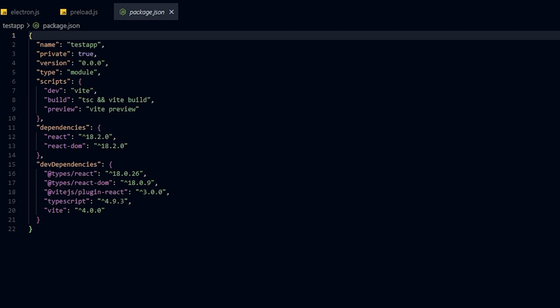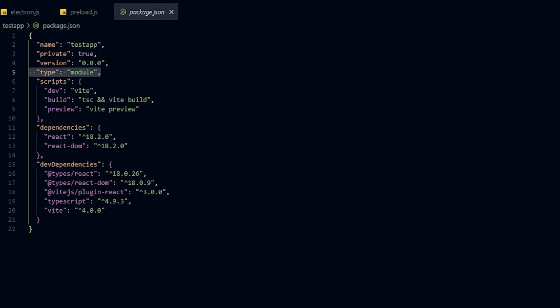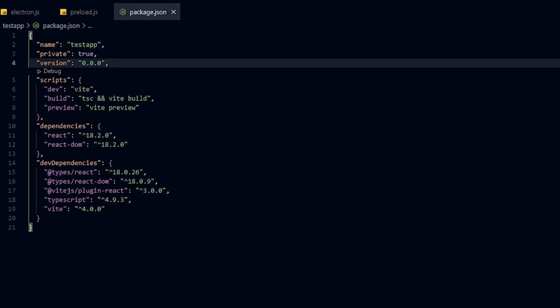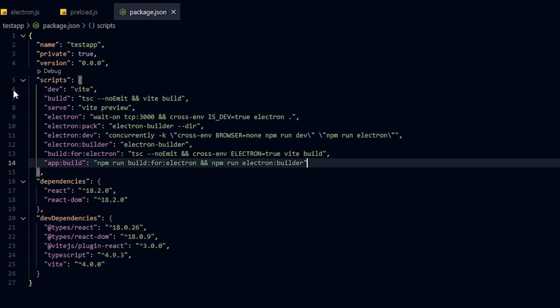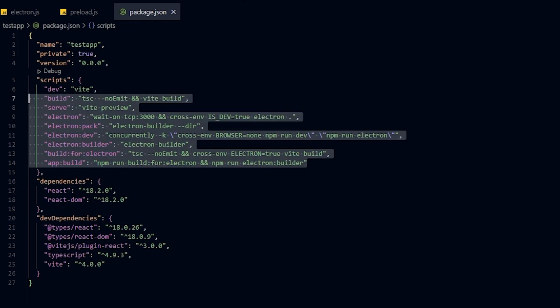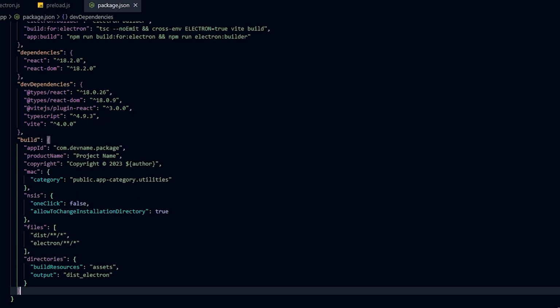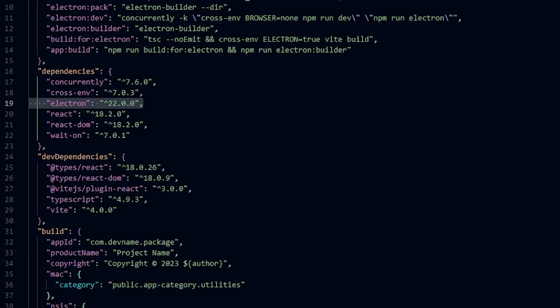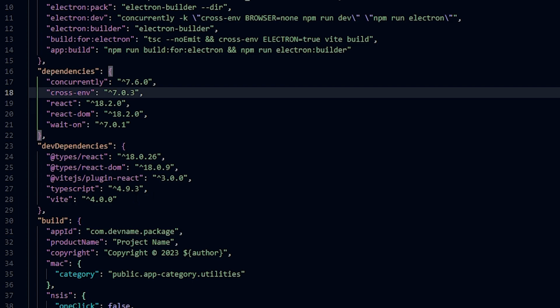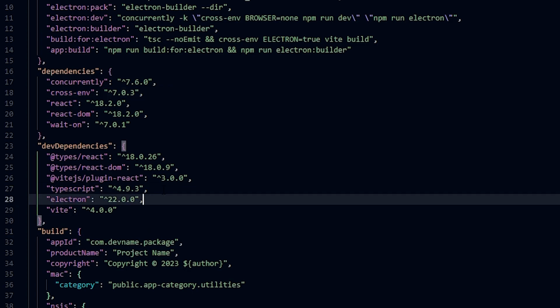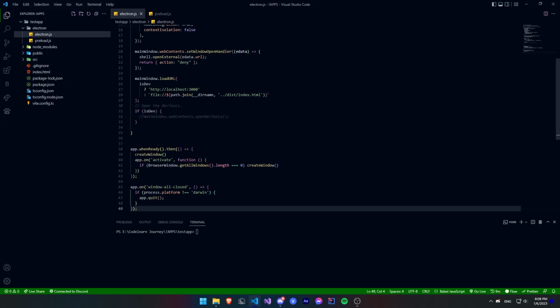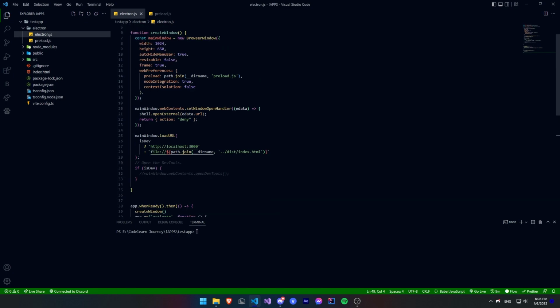Now go to the package.json file and edit some things like I did, or you can just go to the description where you'll find this whole file and just copy paste it. Also, electron.js and preload.js are in the description.